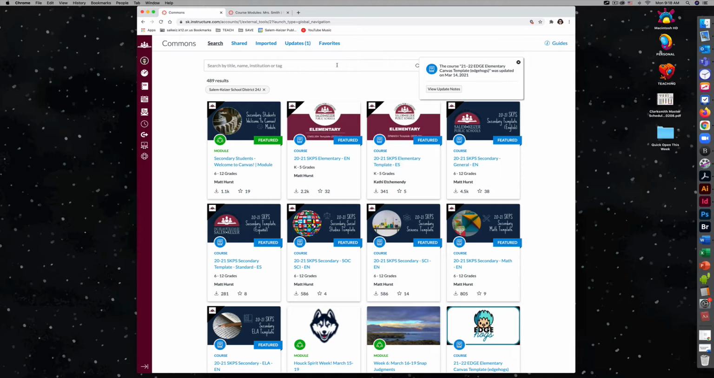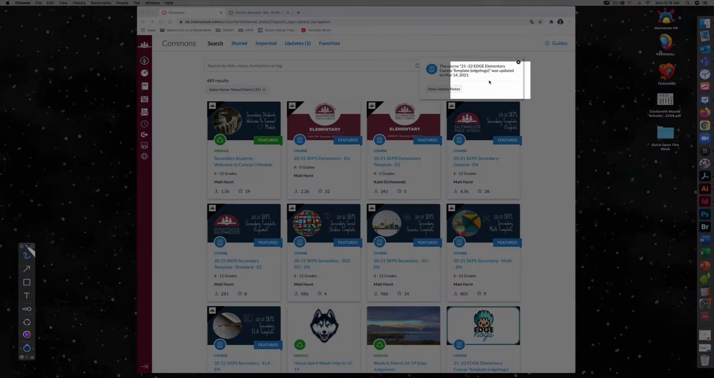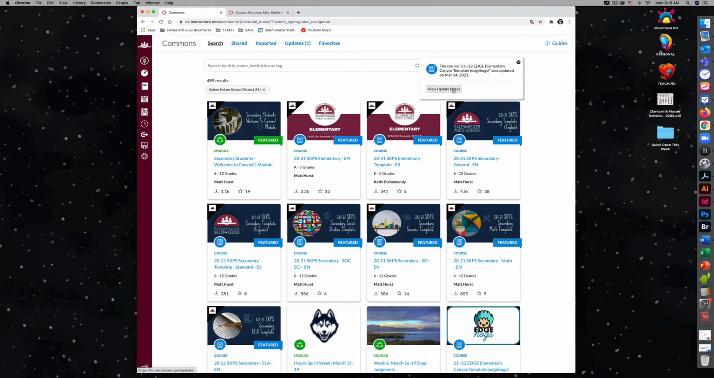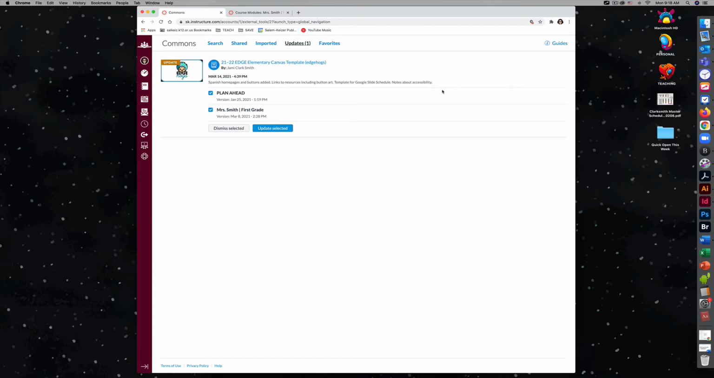I also want to draw your attention just really quickly to this box right here. This says that the template has been updated. So if you've already downloaded the template, or you download it this time and later we update it and you need to look at it, this box will show up and you can look at the update notes. So right here, it will tell you what's different.